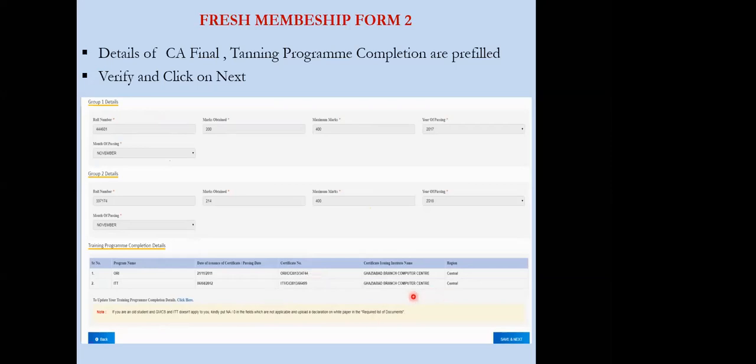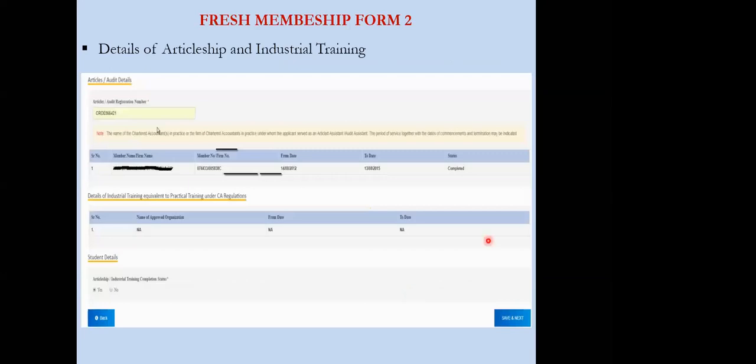Once you go with the save and next button, your articleship detail will be provided here. It will be filled automatically. There is no other detail. When your articleship has been completed, if you have completed it with two principals, it will be shown as two.